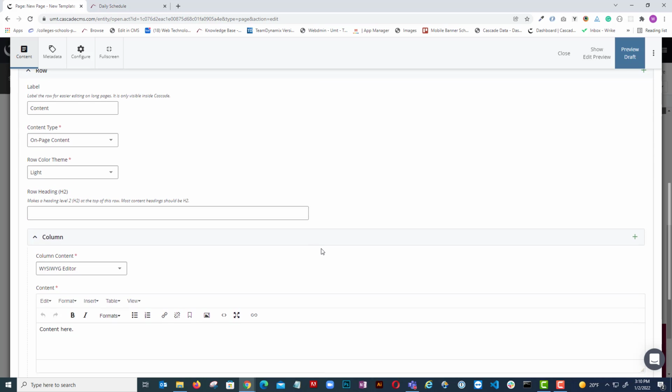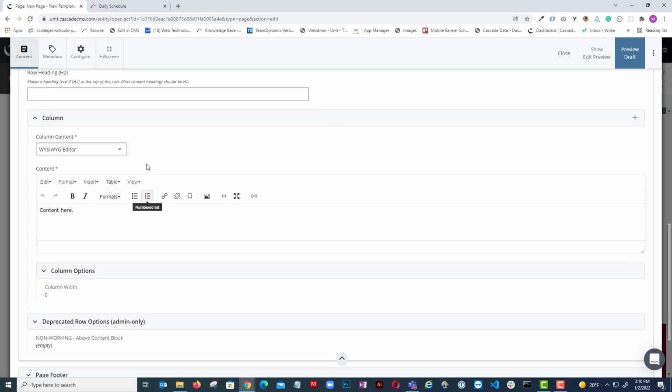The tables are created in the WYSIWYG editor, which is right in here. It's set to WYSIWYG editor, you can see. And WYSIWYG stands for what you see is what you get. It's like any kind of word processing editor. So I'm going to delete this content that gets put in there automatically.